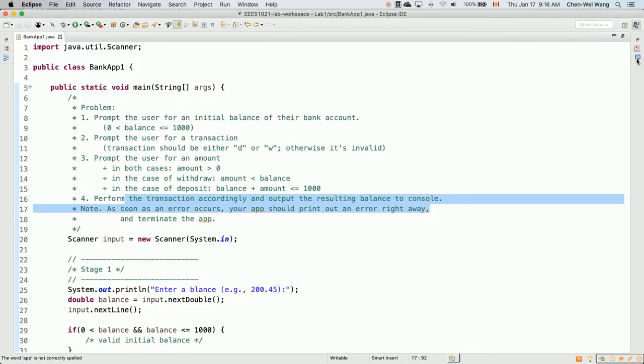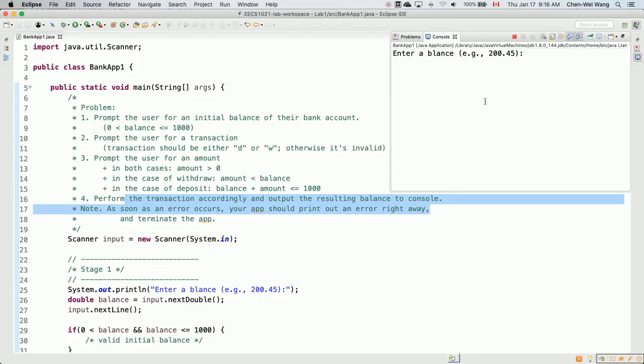So now what I will do is go back to the console over here. If I say minus 200, okay, that means I should get an error and the app should terminate right away. But let's see what happened. Error, initial balance minus 200 is not in this particular interval.